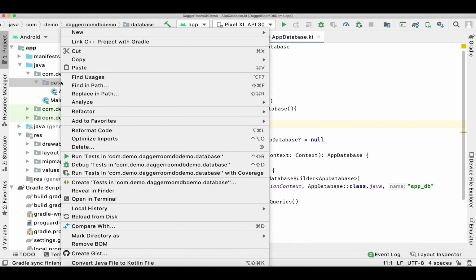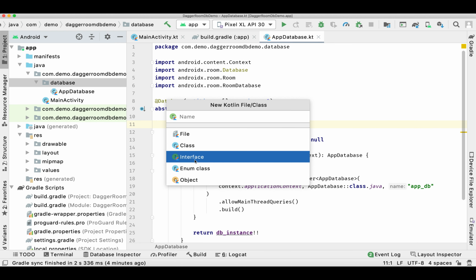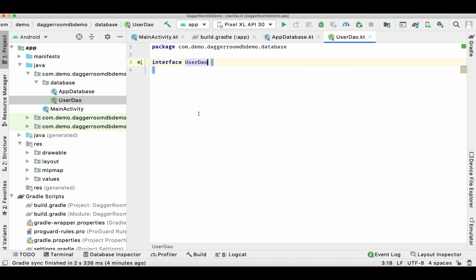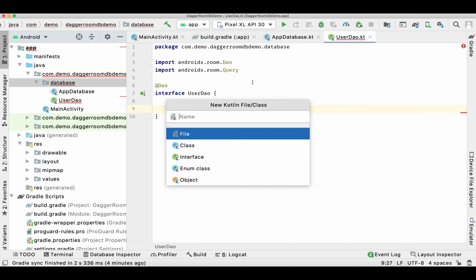Now I'm creating an interface, that is our DAO. As we know, when we use Room DB, we need to have a DAO where we write our queries. That interface needs to be annotated as @Dao, and inside this interface we'll define our functions for query and insert. We'll pass our query here. Before we give the table name, we need to have the entity.